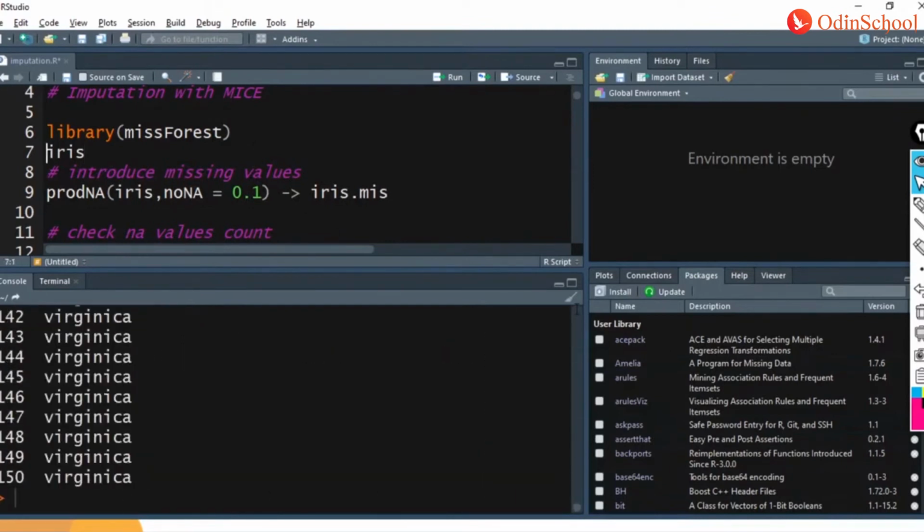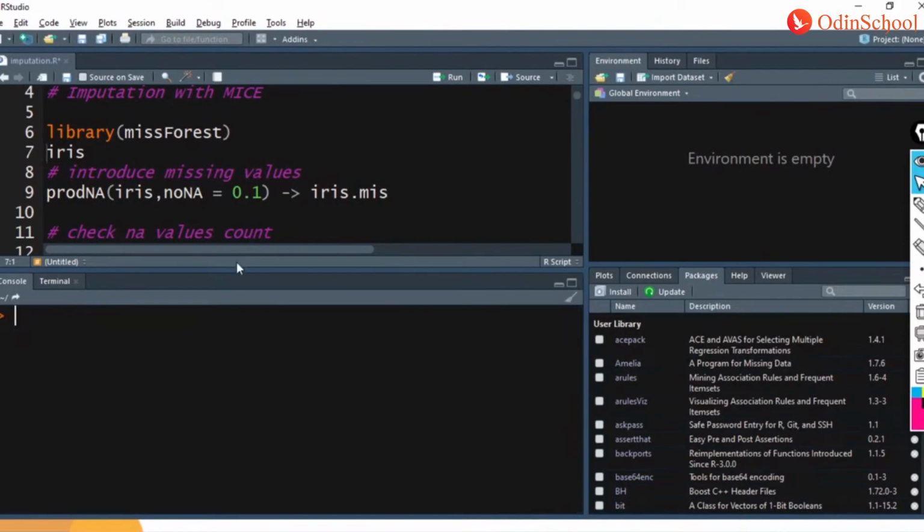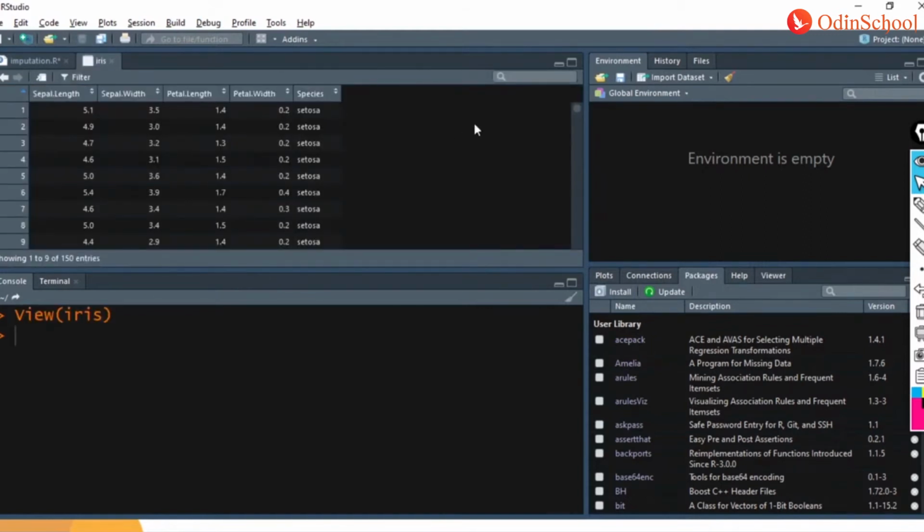Here is Iris. Instead of checking it out like this, we can just click on view. So here I go. Now let me also close this. And now this is how my data set looks. You can see the sepal length, sepal width, petal width, and the species it is.